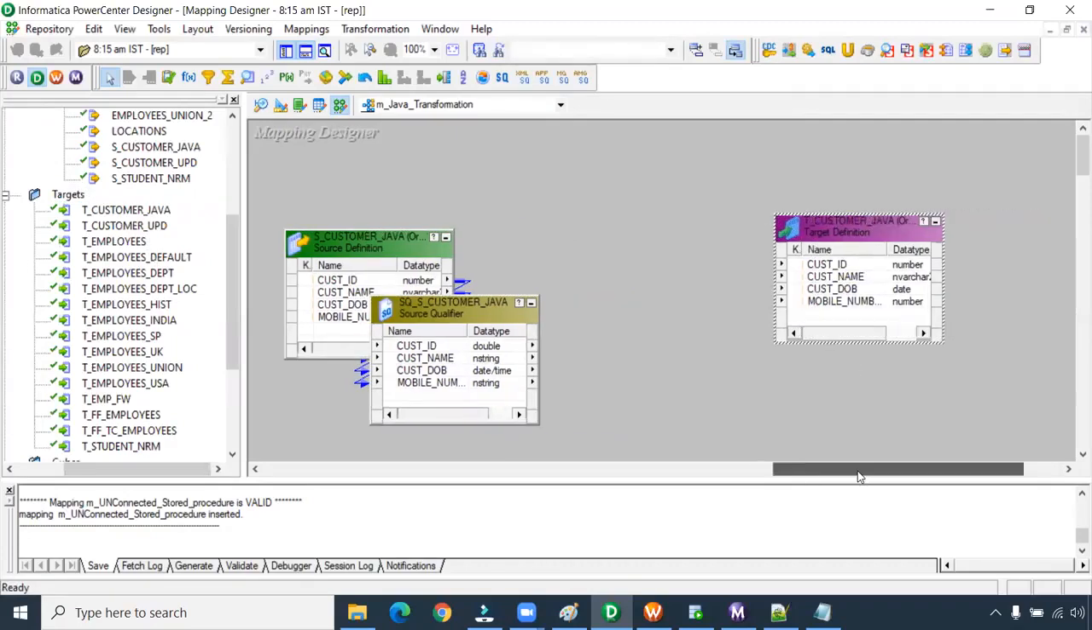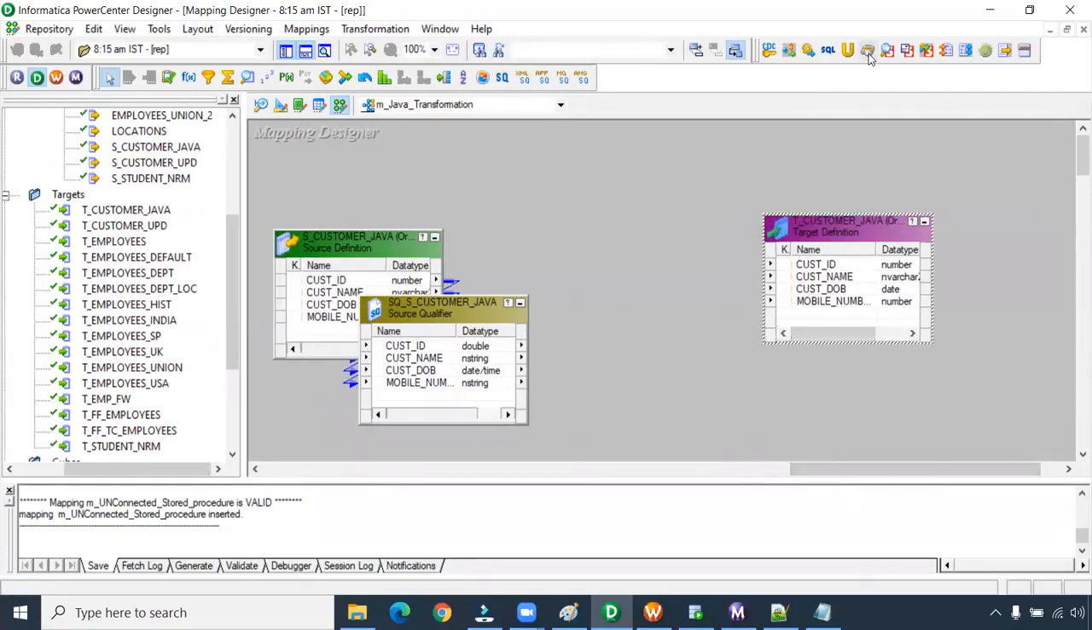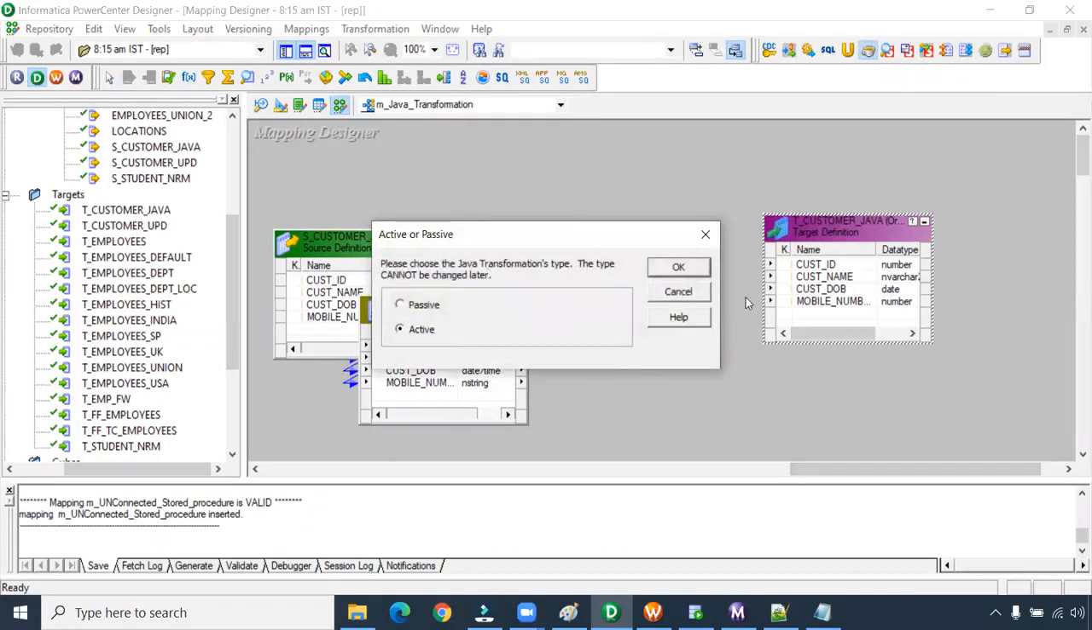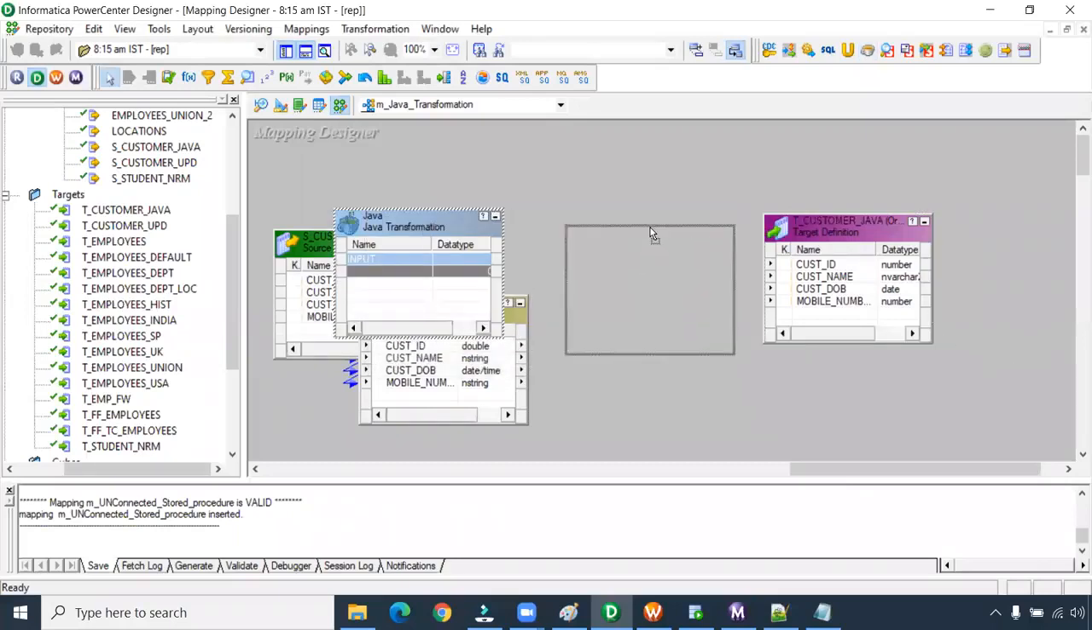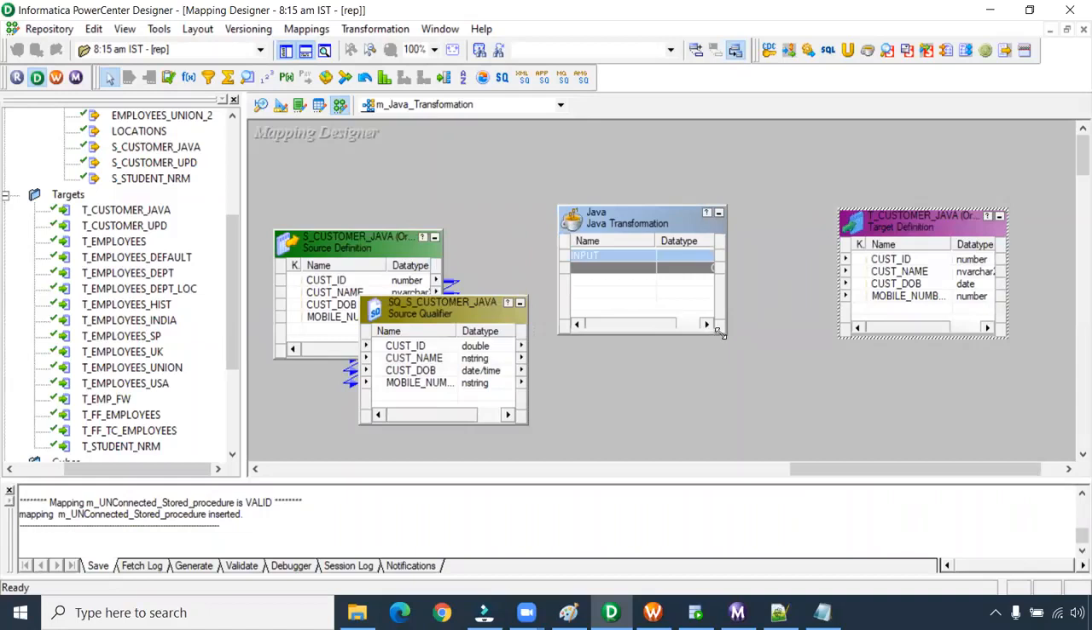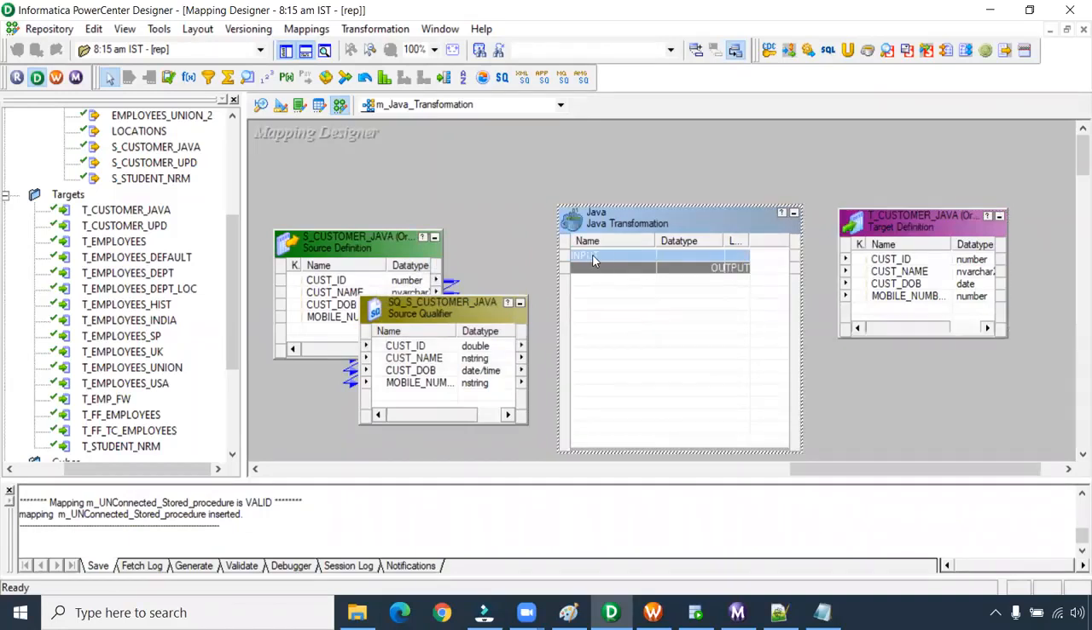So now I will call the Java transformation here. This is a Java transformation you can take from here. It will ask whether active or passive. This is the active one. Why? Because we have 1 record in source and we are generating 3 or 4 records, so the number of records is increasing. In Java, this is the input port, and this is the output group.